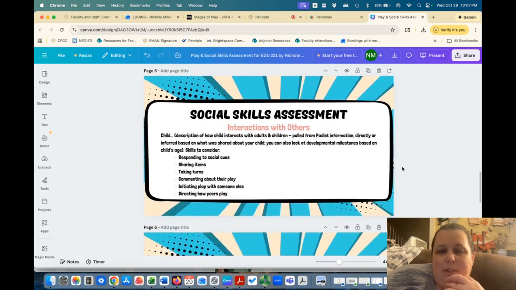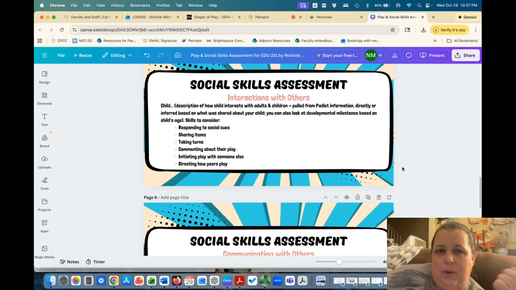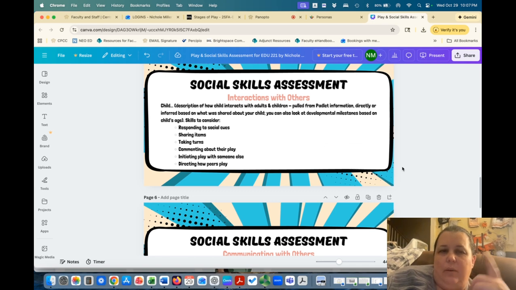And then the next piece of it is the social skills assessment. So how are they interacting with others? And it could be other children, it could be siblings, it could be different adults in their life. So how do they respond to social cues? How do they share and take turns? Do they talk about play when they're engaging in play? Are they initiating with someone else? So do they ask others to play with them? Or are they directing other peers in how they play?